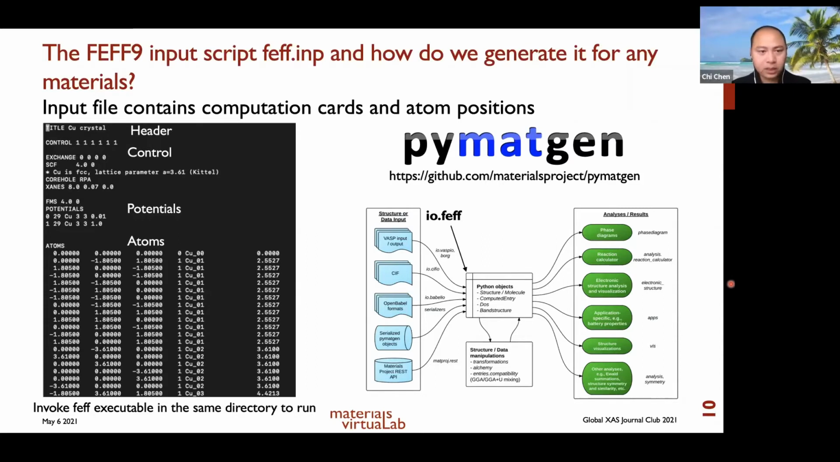Initially, we spent a lot of time trying to develop the interface to generate such inputs automatically. The software we use is called the Python Materials Genomics, or Pymatgen for short. Pymatgen is a powerful Python package to manipulate structures, generate input for various calculation software, as well as process the output of the calculation results. So FEFF has been added to Pymatgen as one of the modules.